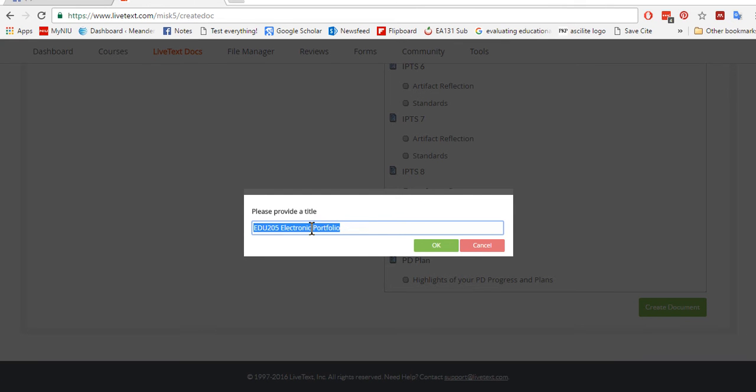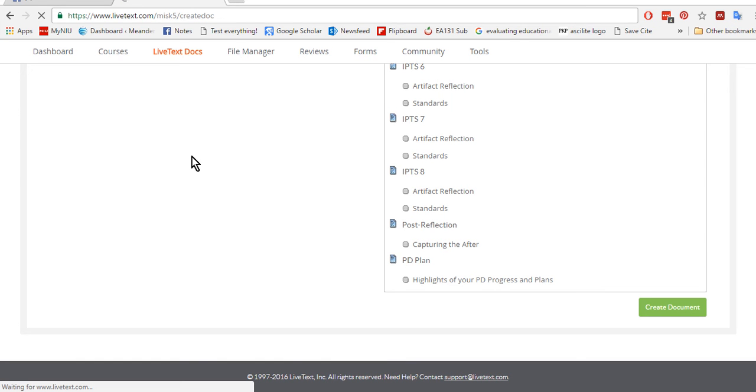Give your document a name. You might want to call it EDU205 and then your name, however you would like to name it, that's up to you. And then click OK. That will create your document.